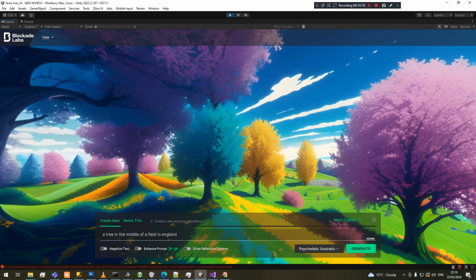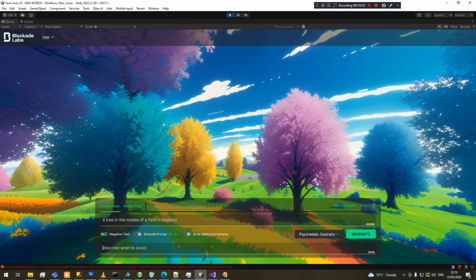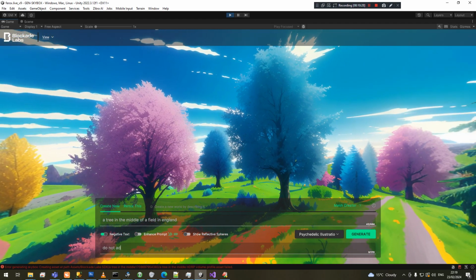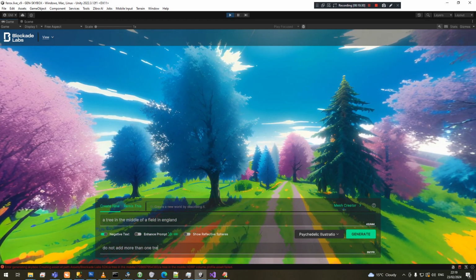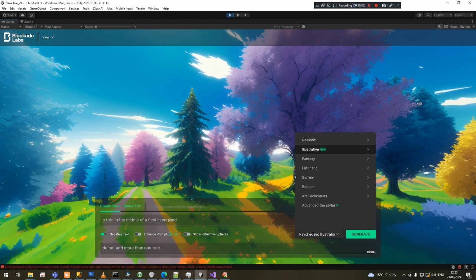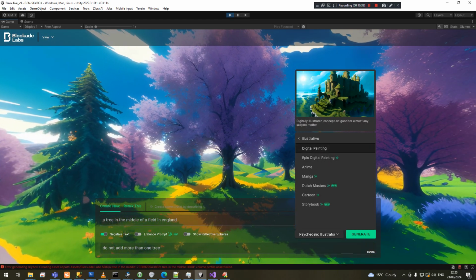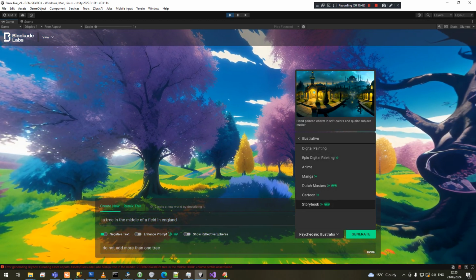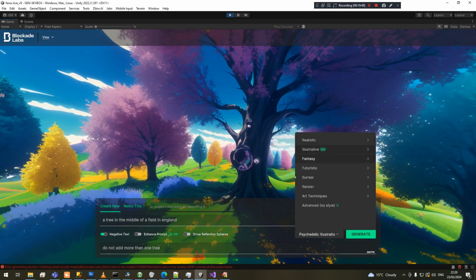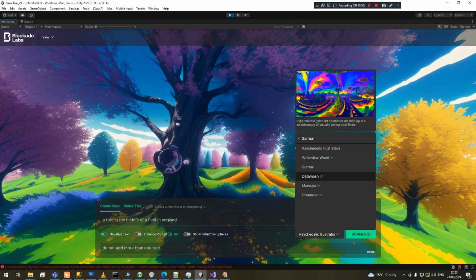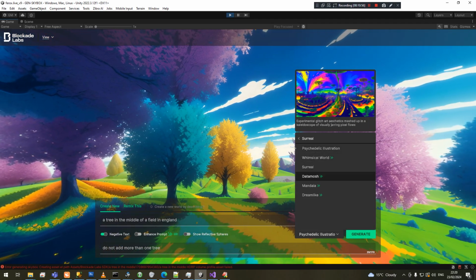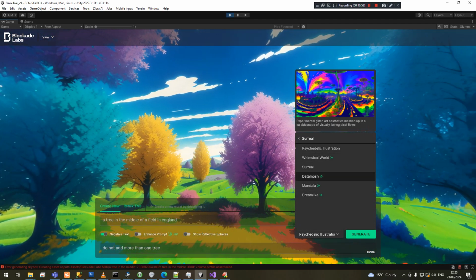I guess I didn't specify that there should be no other trees, right? So I've never tried this, but it says describe what to avoid. Do not add more than one tree. And we'll try, these are all being saved by the way, so if I like any I'll use them. We'll try, ooh, what was that one that flashed up? Or was that the surreal one? These look amazing. That's the one we tried, right? I'm going to try that one. Data Mosh.